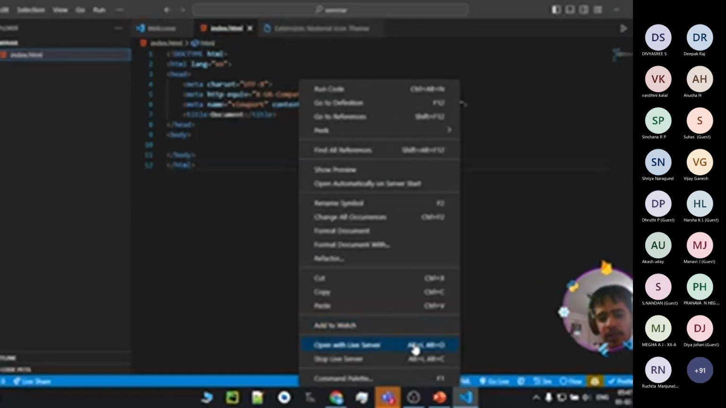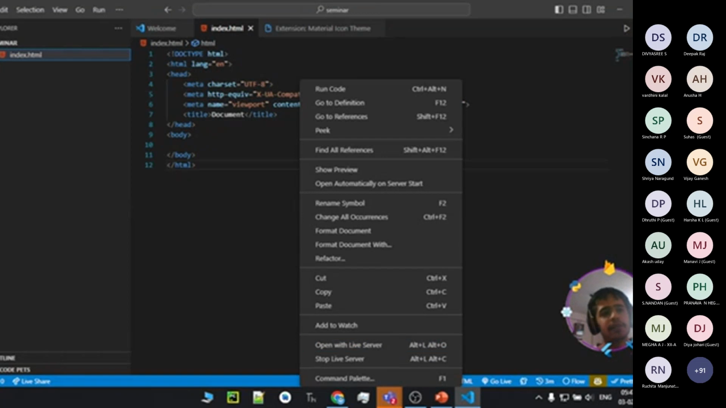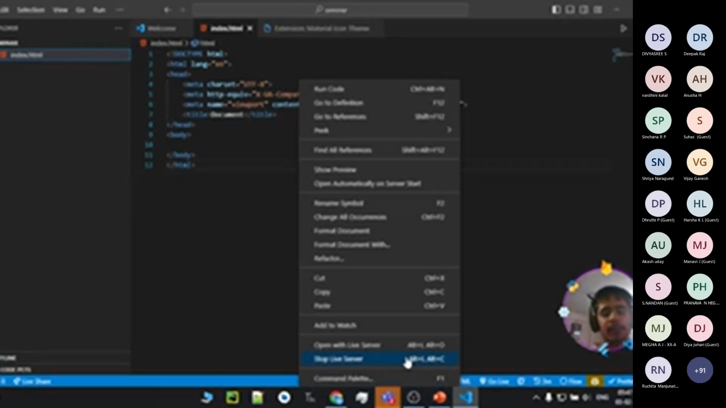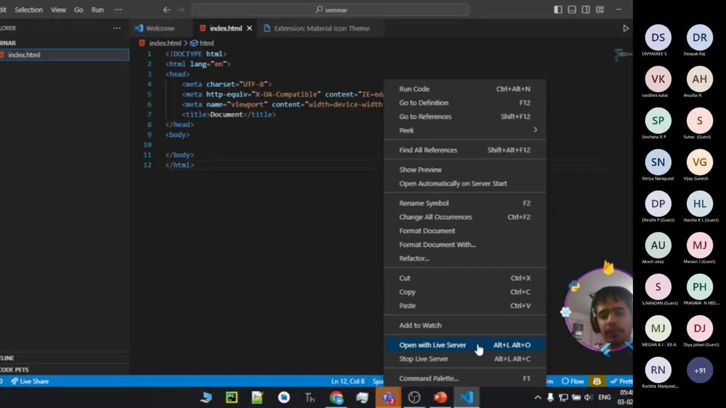So what I do is right-click on the page and choose Open with Live Server. In case you're not getting this option, restart VS Code once, and it'll become proper. Open with Live Server.